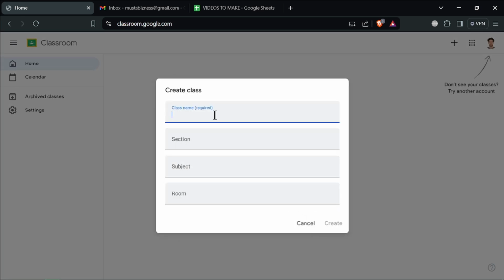Building your classroom. First of all, there's the class name, and optional details like the section, subject, and room. After that, you can click on Create, and your virtual classroom is ready.